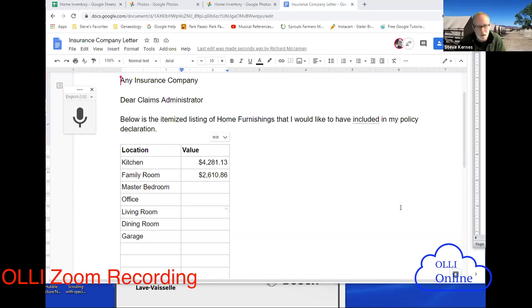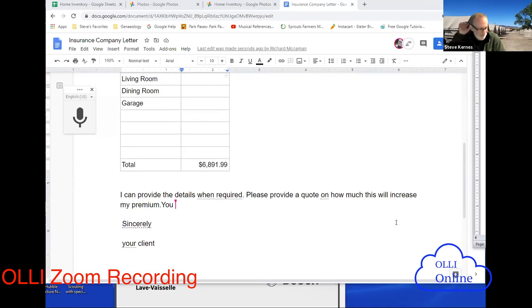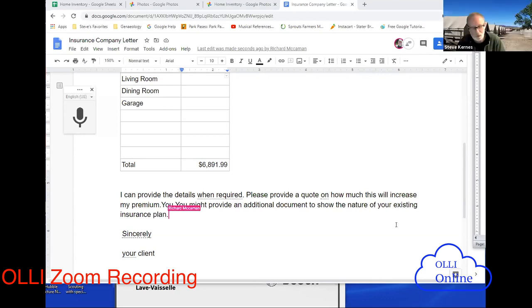And as he's doing that, it's really important for you to understand that you're looking at my screen, at my Google Doc, but Richard is in the process of editing it. Oh, he's down at the bottom. Got it. You might provide an additional document to show the nature of your existing insurance plan. Period. So as you can see, Richard has gone in, but while Richard is in, he's got an extra word here.